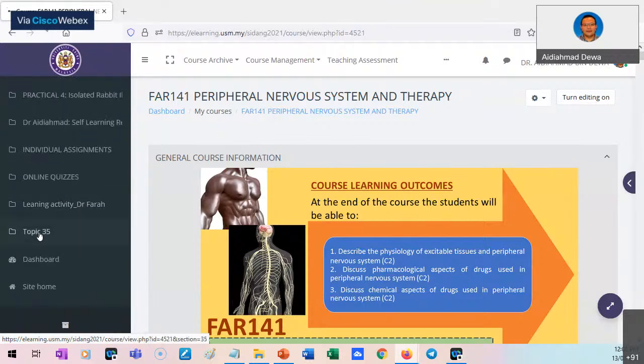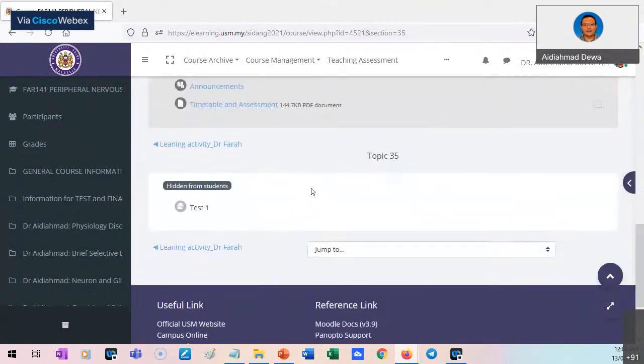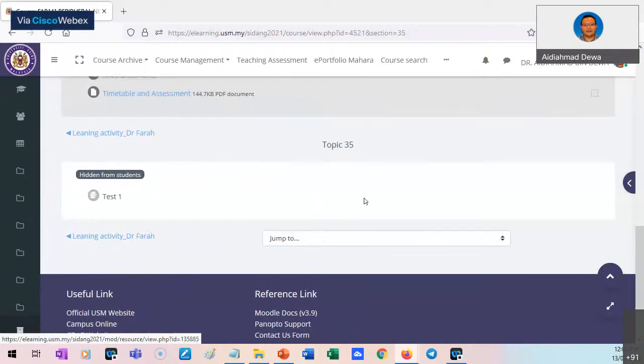Okay, because for the training, I've created a section. I call it topic 35. This is the section in our eLearn. Let's say I've hidden it from my student because this page is active. I don't want my student to get confused.